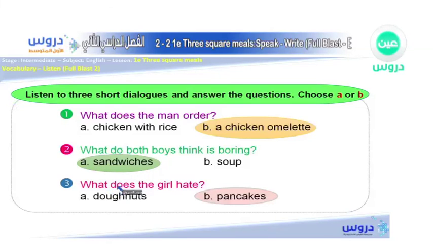On the last one, the girl was asking her mother what she was making, and she said, I am making pancakes for your brother. And the girl was like, but I hate them. So what does she hate? She actually hates pancakes. That's right.